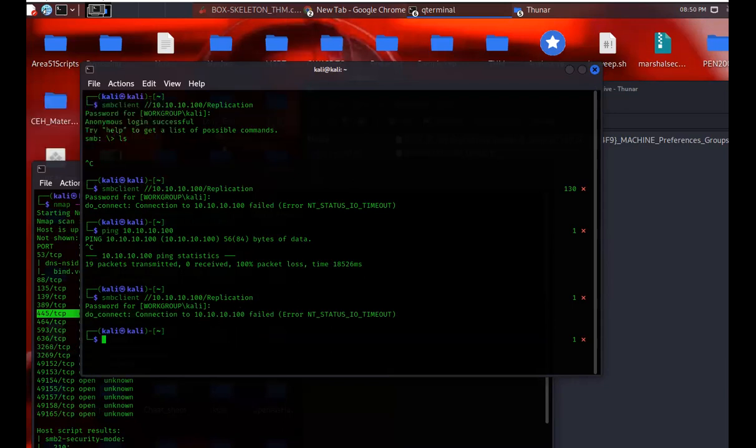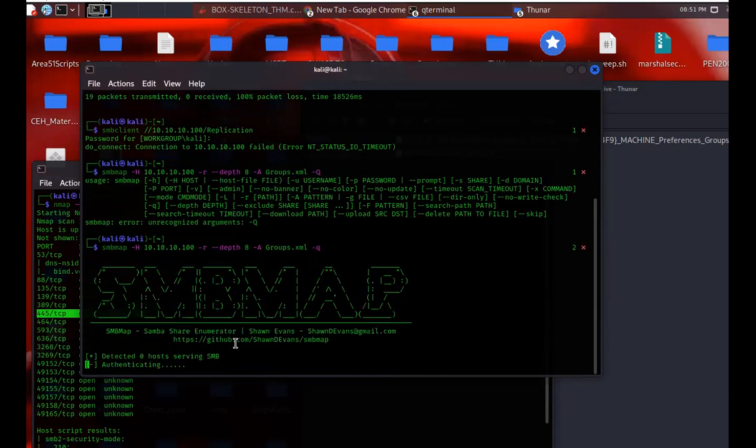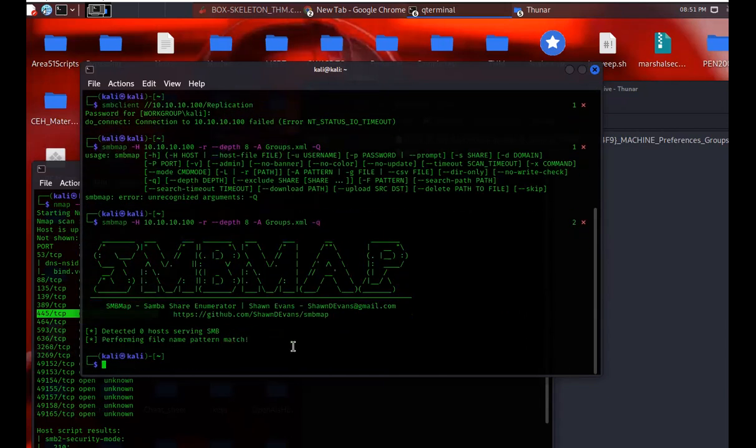All right, let's try the next command we have here, which is going to be SMB map. See if that works. And we're going to depth 8. We're going to grab a file called groups.xml, with -q, lowercase q. See if it lets us in. I see it's doing its thing.